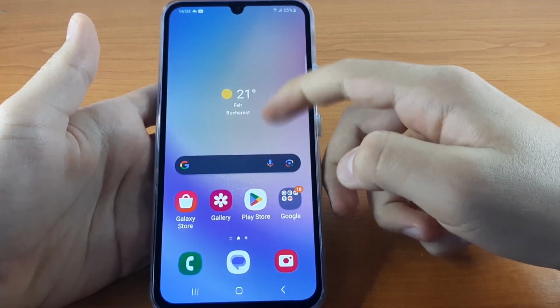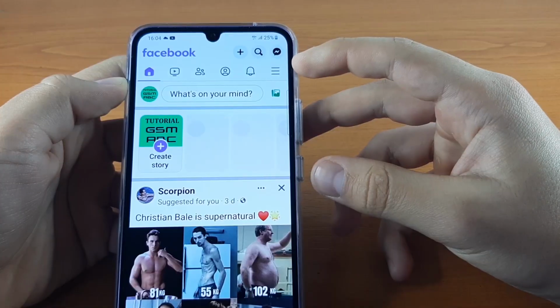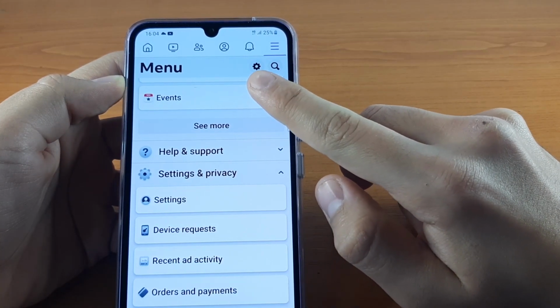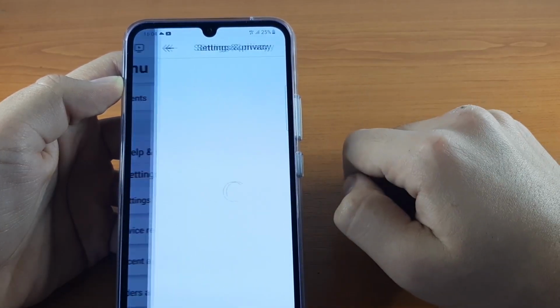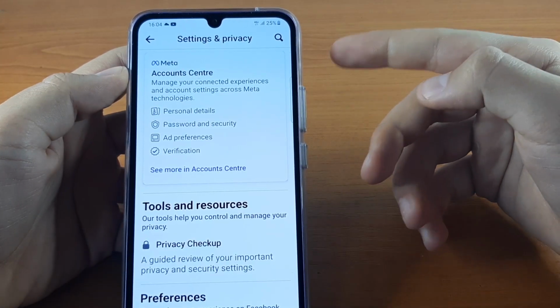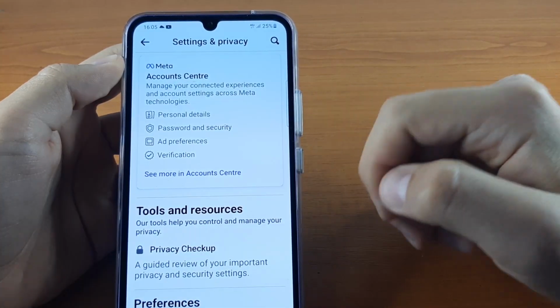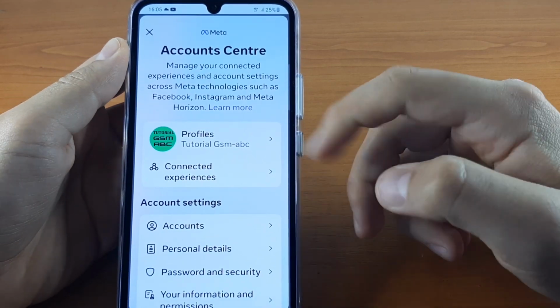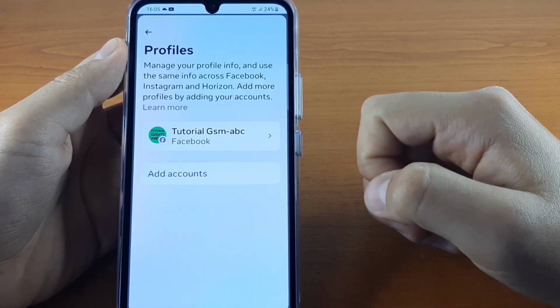First thing you need to do is go to Facebook, tap on the three lines, and then click on this gear to access settings. After that you need to go to Meta Account Center. You can do this by clicking here, and after that access profiles.